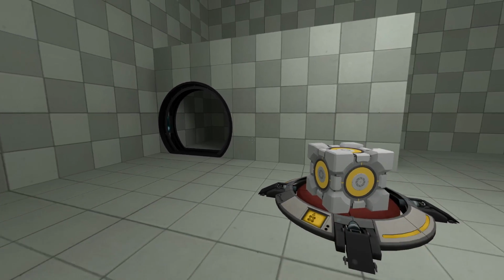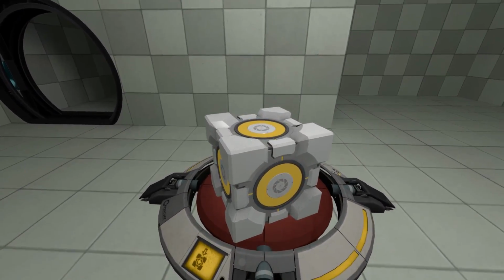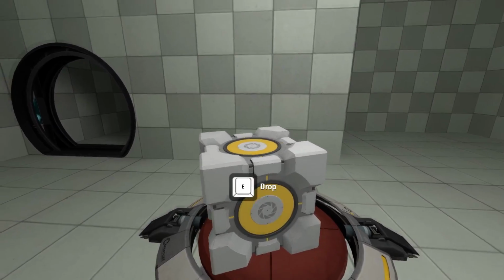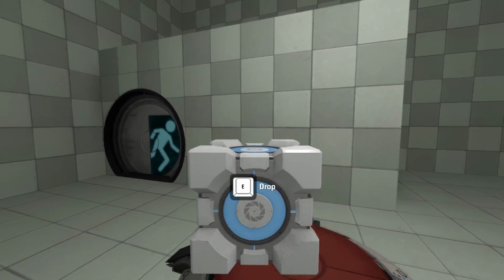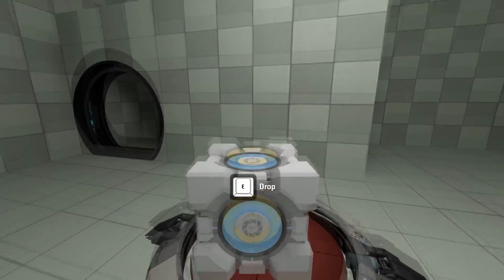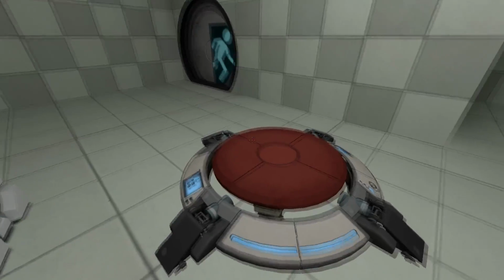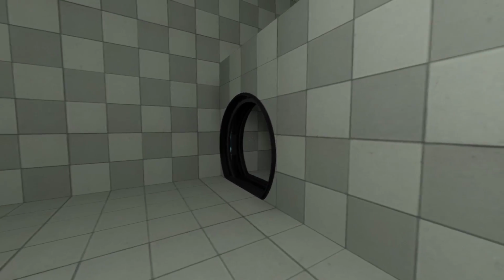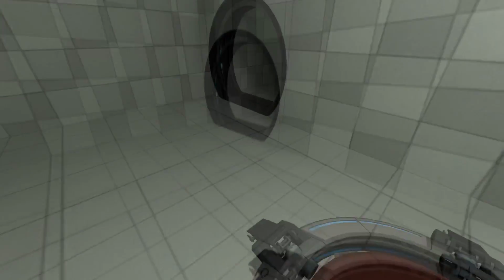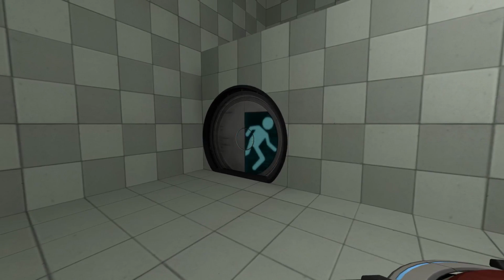Now we can take the cube off, and when we take the cube off, the test chamber door closes. So we put on, open, off, close. And even if the player stands on it, if we stand on it, the test chamber door will open. And if we get off, the test chamber door closes.